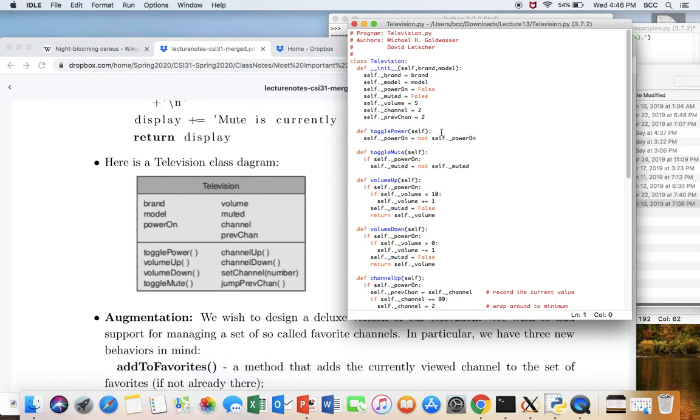Toggle power. Well, what does toggle power do? Every time, if your power is off now, when you press the power button, it should become on. If it is on, when you press the power button, it should become off. In other words, whatever its position was, its opposite is your new self power on. I hope this is clear. Toggle power will take an on button, make it off, take an off button, make it on. So all you have to do is not whatever it is right now.